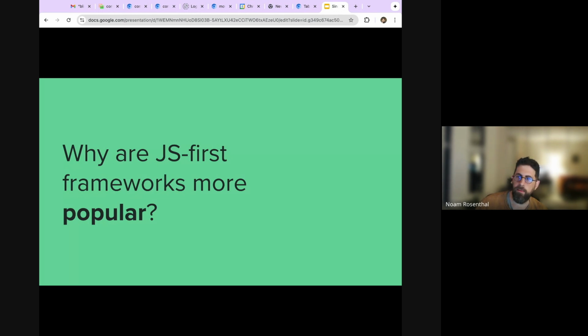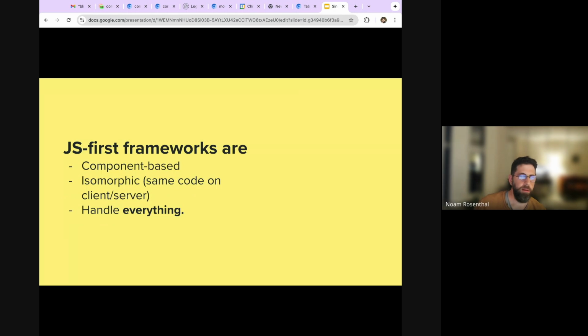Why are JavaScript frameworks more popular than HTML-first frameworks? Yeah, all the answers I give here, by the way, are very clear, but they're not necessarily correct. It's just a way to have a conversation started. And well, JavaScript frameworks are component-based, and because they're JavaScript first, they're isomorphic, meaning that you can use the same code on the client and on the server. They deal with actually generating your HTML out of your state. They handle everything.